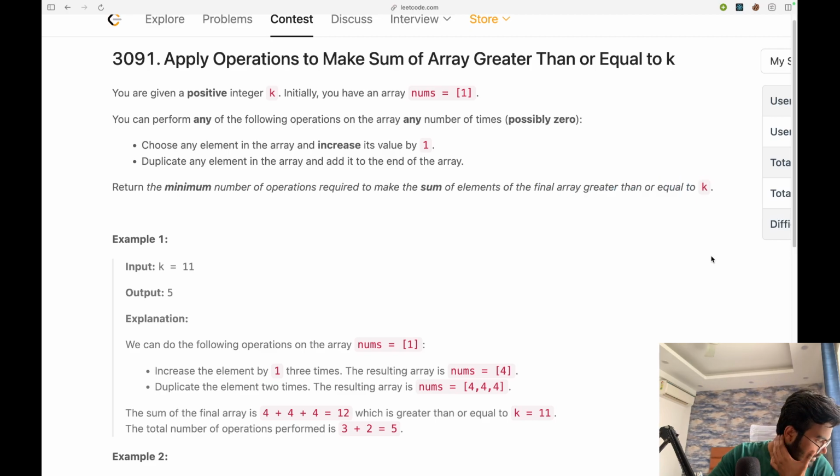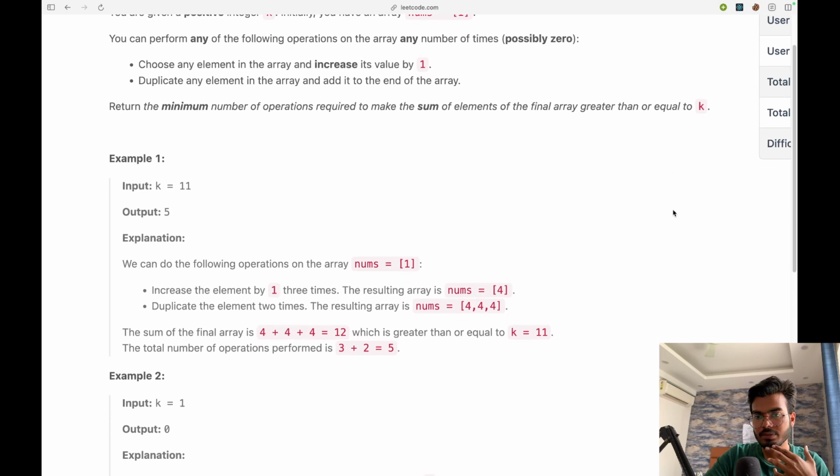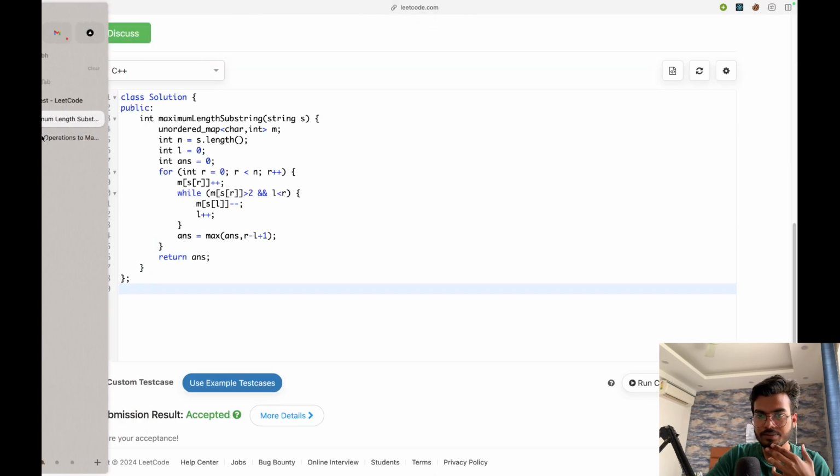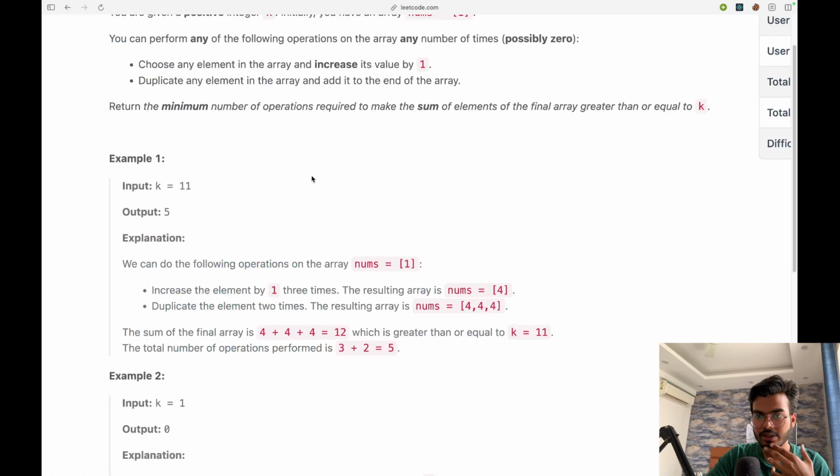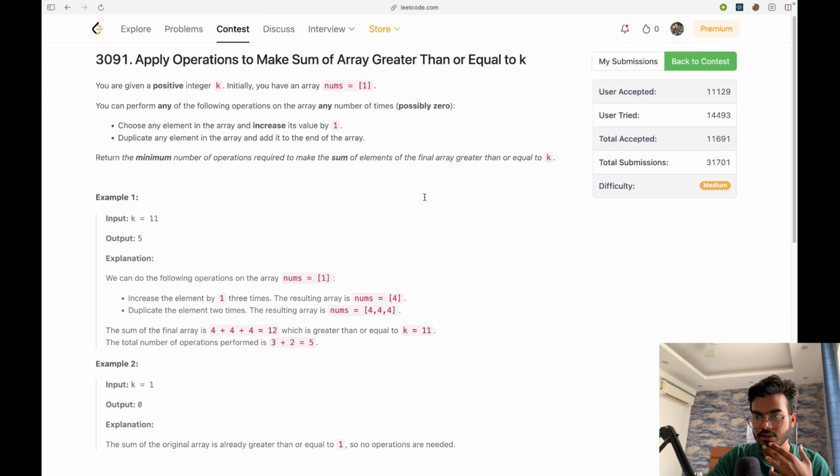Okay, so basically we don't even know what the final sum should be. Okay, this is the B problem, right? This is the B problem, and they have given a problem like this.